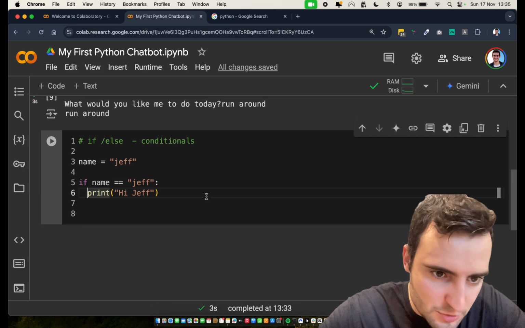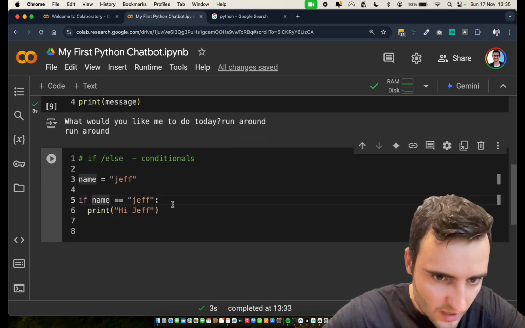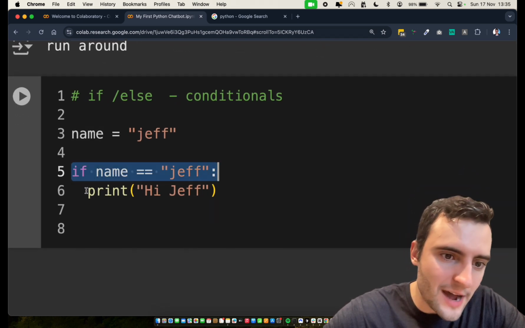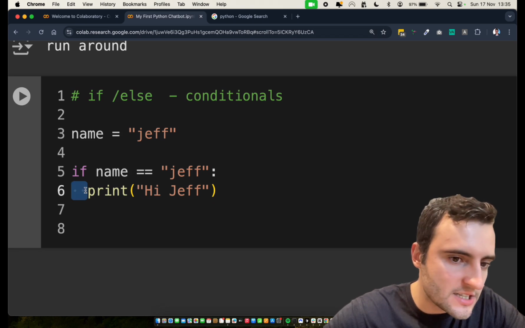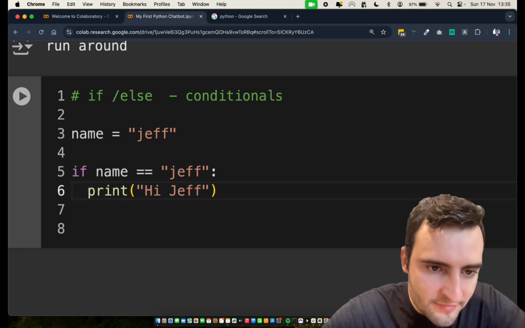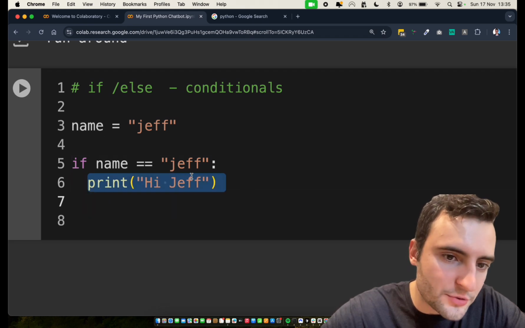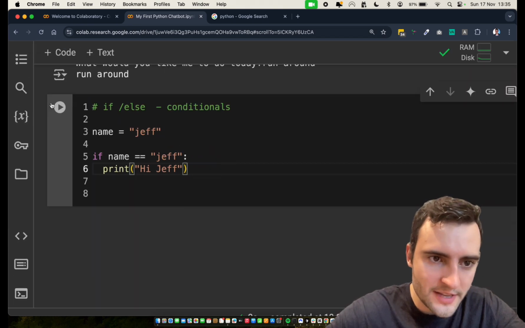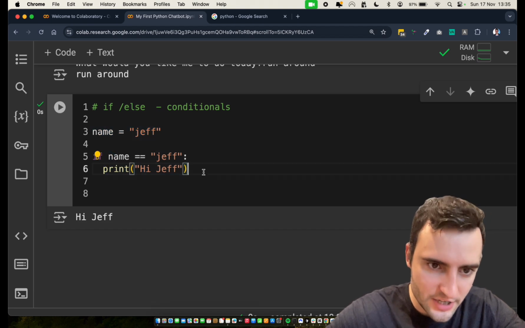As you remember, this was a way that we can print it on the screen. Just know that the way it knows what to do is that you have to do something called an indentation. So you have to add 2 spaces, for example, or 1 tab. And here it's going to know that it should print only if it's in this condition. So if I now run this, it'll say hi Jeff because the name is Jeff. It says if the name is Jeff, then print hi Jeff, right?